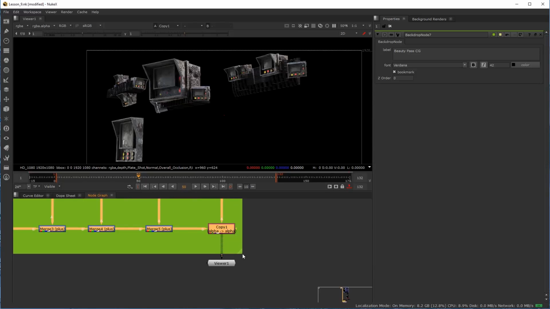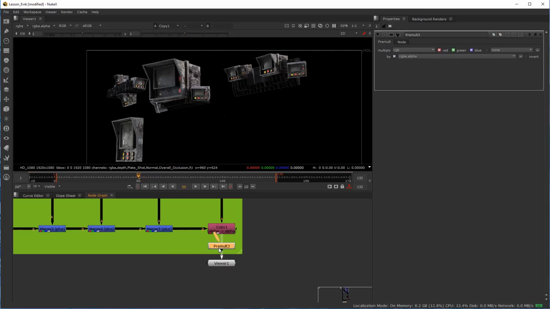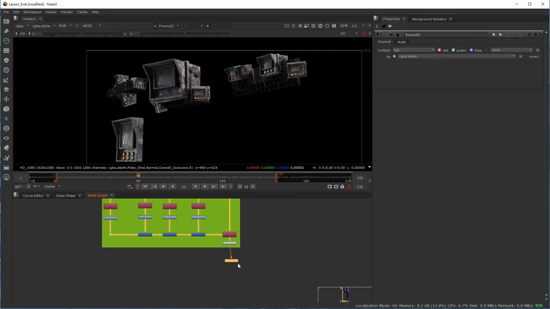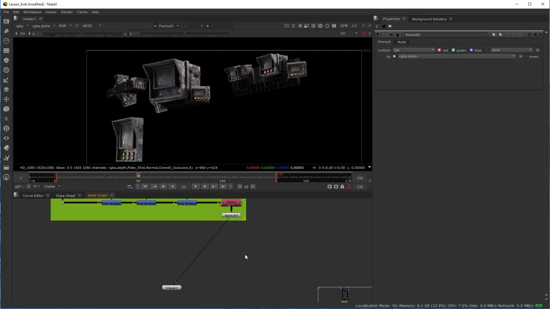So I think one last thing we should definitely add here is a pre-mult, because we need to pre-multiply the background plate to the actual alpha, and that consists of our beauty pass. Now I'm going to do overall color correction, and anytime you do color correction, you should unpre-mult. So we just pre-multed, but when it comes to the network for the overall color correction, we want to unpre-mult this.